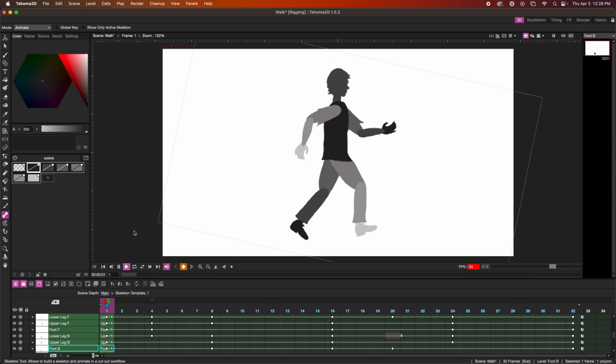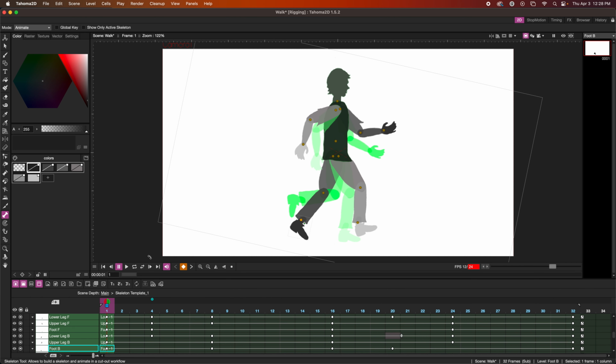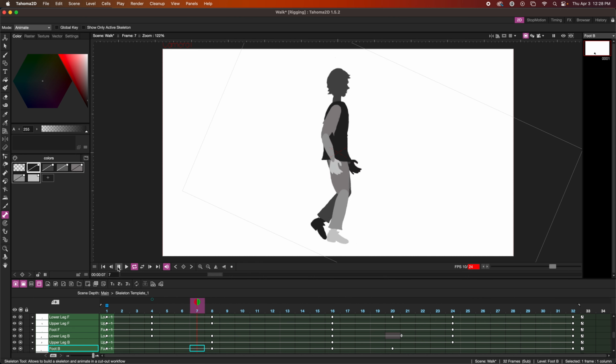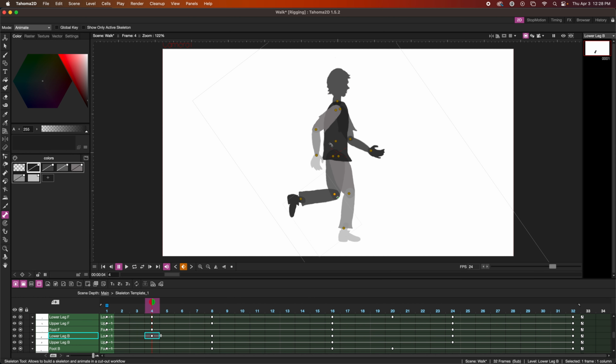And let's play through. And you can see that that is definitely starting to look better, though I do want to also make sure that the torso itself is shifted very slightly down. And I'm going to just lower this a little bit by grabbing onto the green widget.